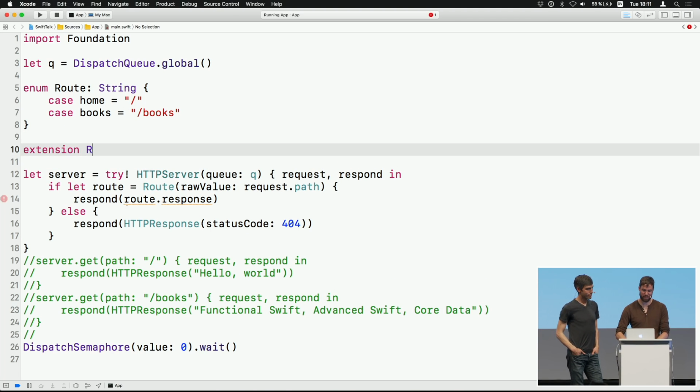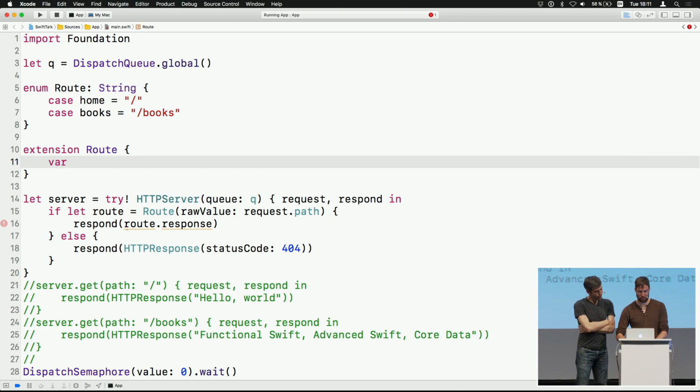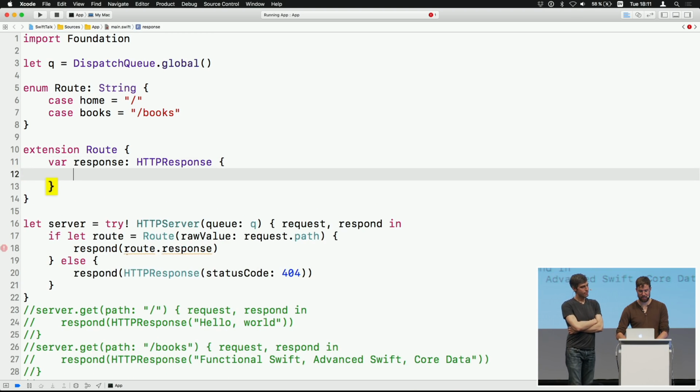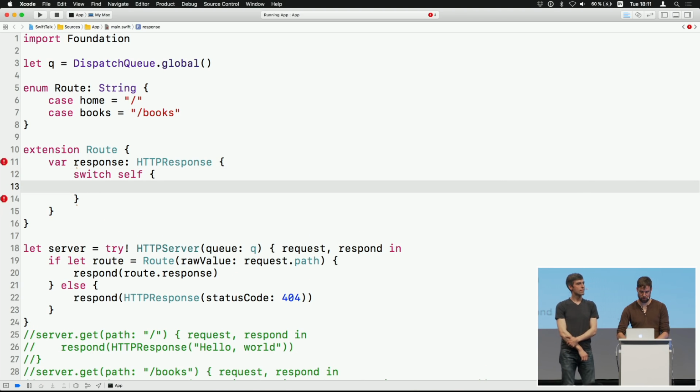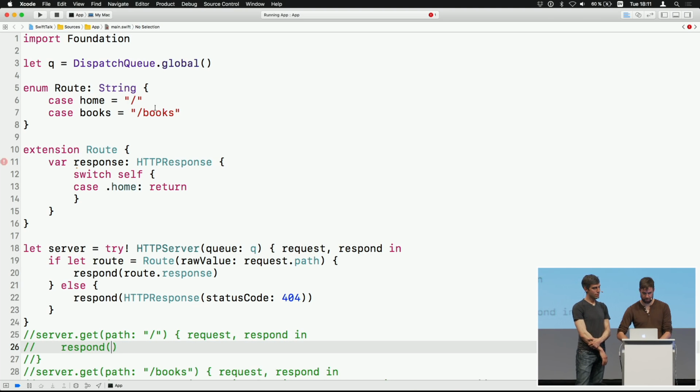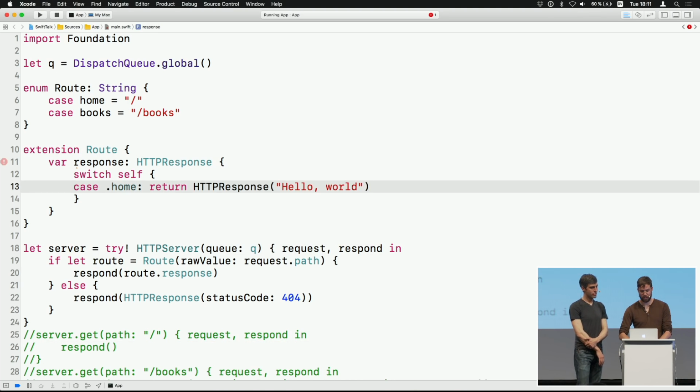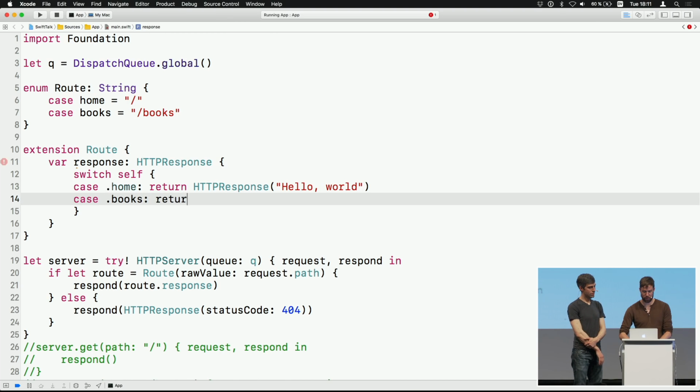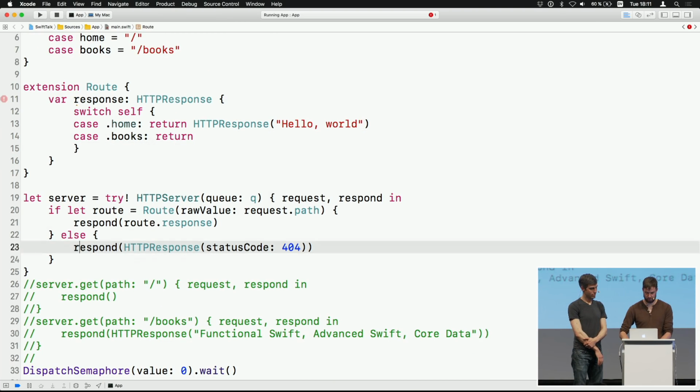So to implement this, we'll write an extension on Route, and here we now have this computed property response, which is an HTTP response. And here it's very easy because of course it's a demo app, but we just switch on self, and then we have the two cases. Either we have home, and in that case we return, let's see, we can copy paste it, hello world, and then in the case of books, we return all the books.